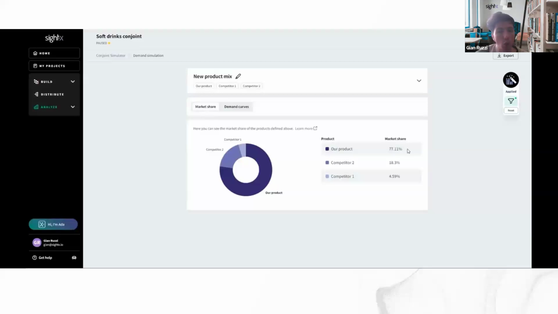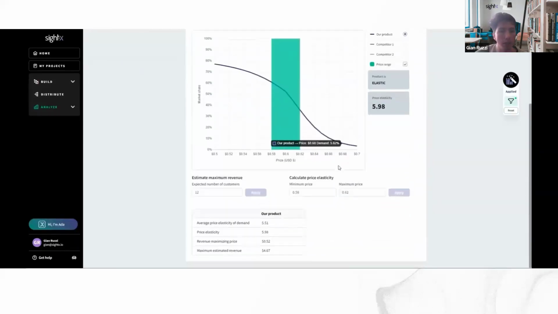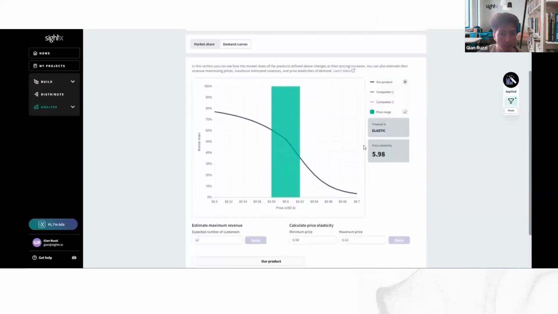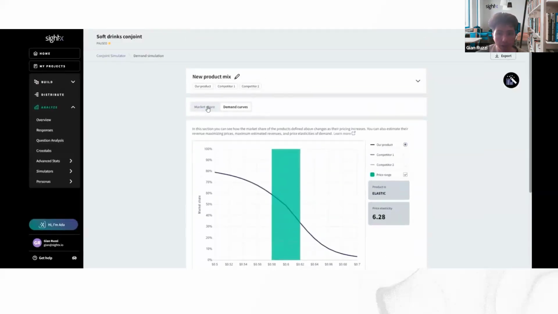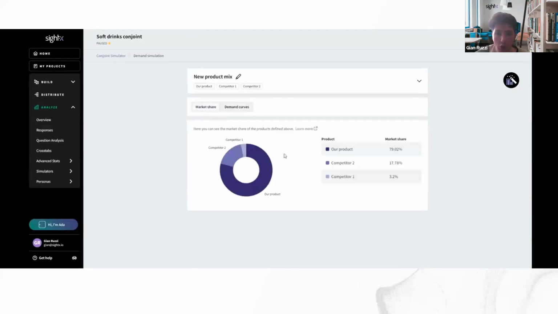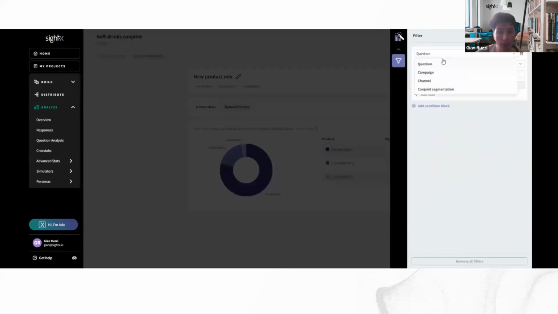And we can also have a look at how the demand curves are changing. So let's go to our demand curves. We can also see a slight change in demand. We can also filter based on our segment. Remember the segmentation tool? We can also filter by these segments and see how market share and demand changes.